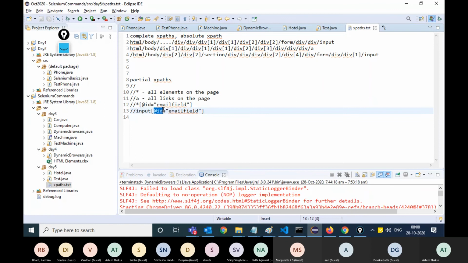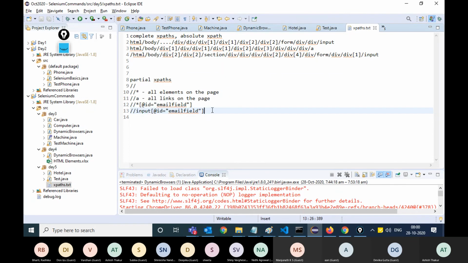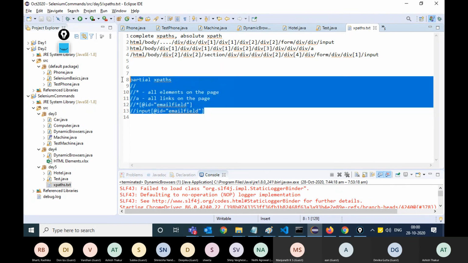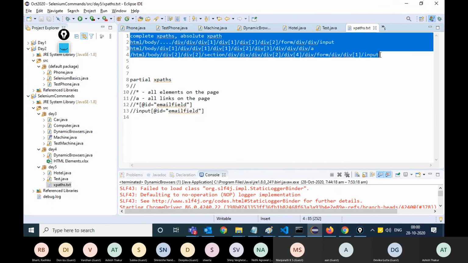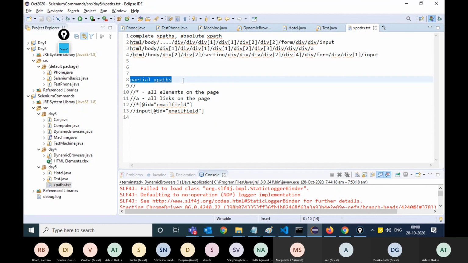However, every element does not have an ID. So what will partial XPath do in the case of elements with no ID? We'll see that. I'll continue with this tomorrow. But yes, we don't use the complete XPaths. We use the partial XPaths practically.